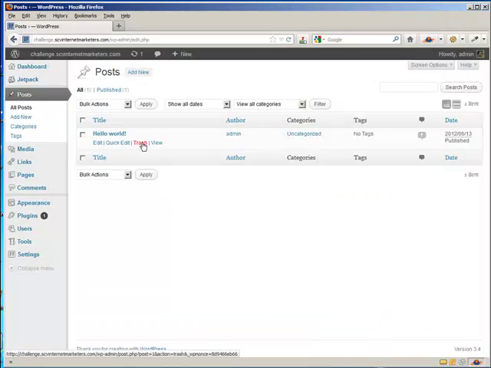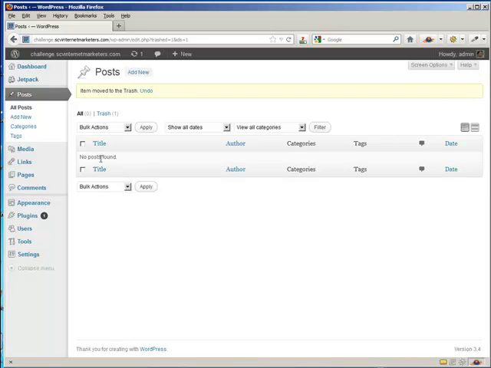Now, what you do is you can just go ahead and hit trash here. Again, I'm going to the post section, going to all posts, and hit trash. And if you have it in your listing here, you can do that as well. Now the post is gone. So what I'm going to do now is add a new post.